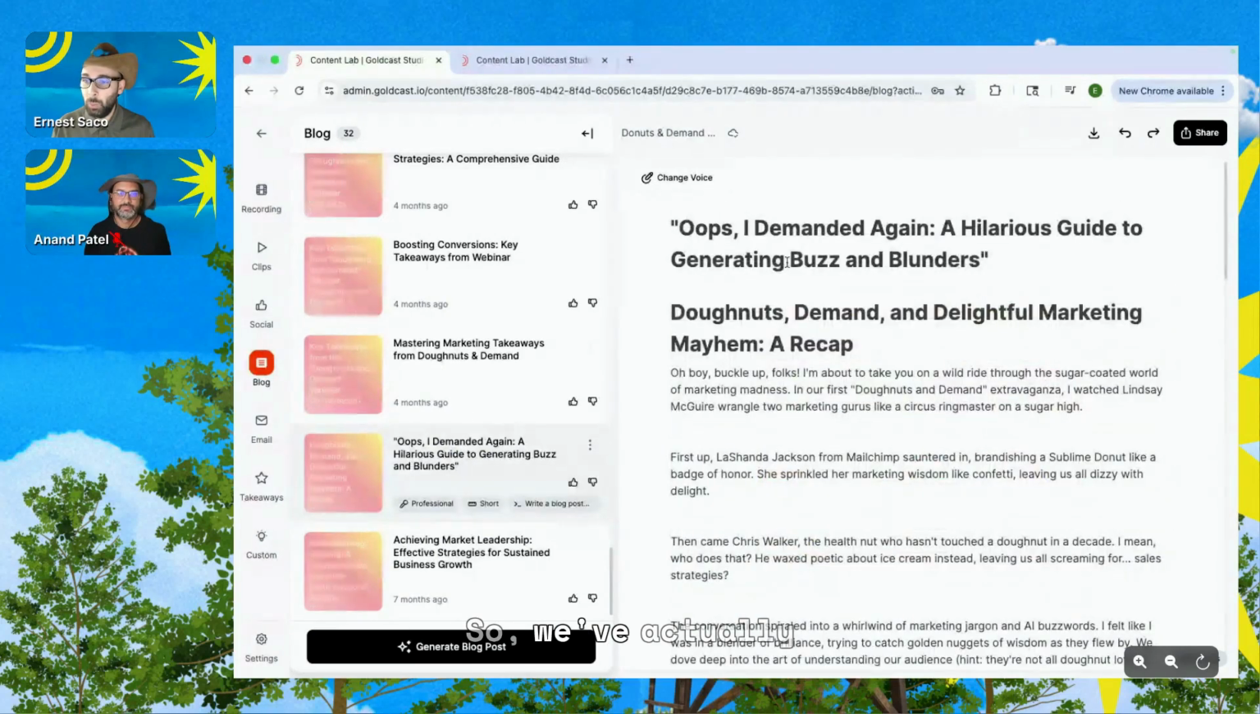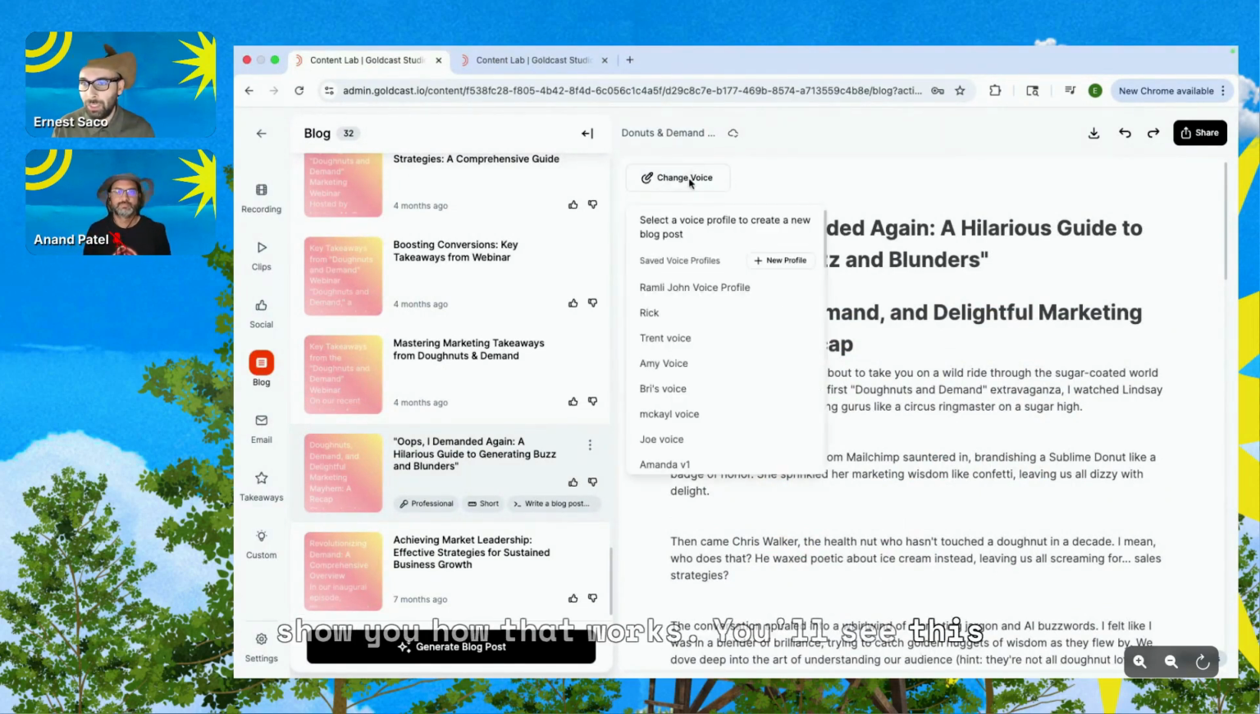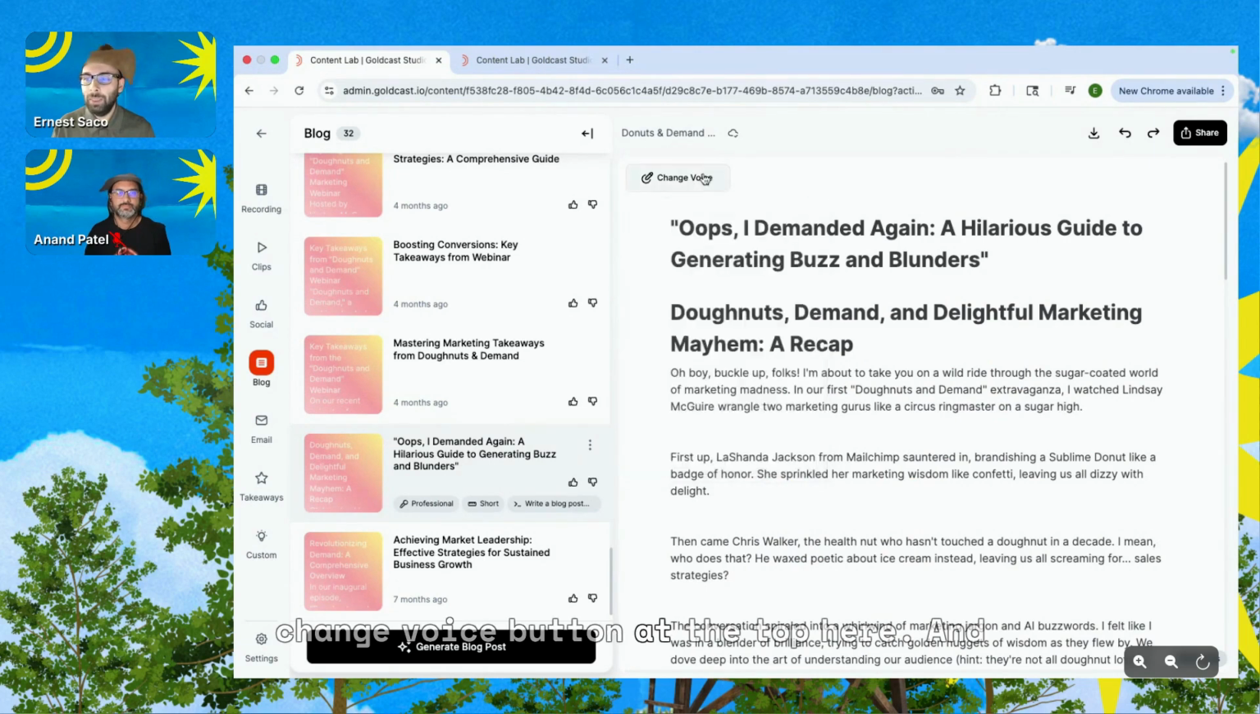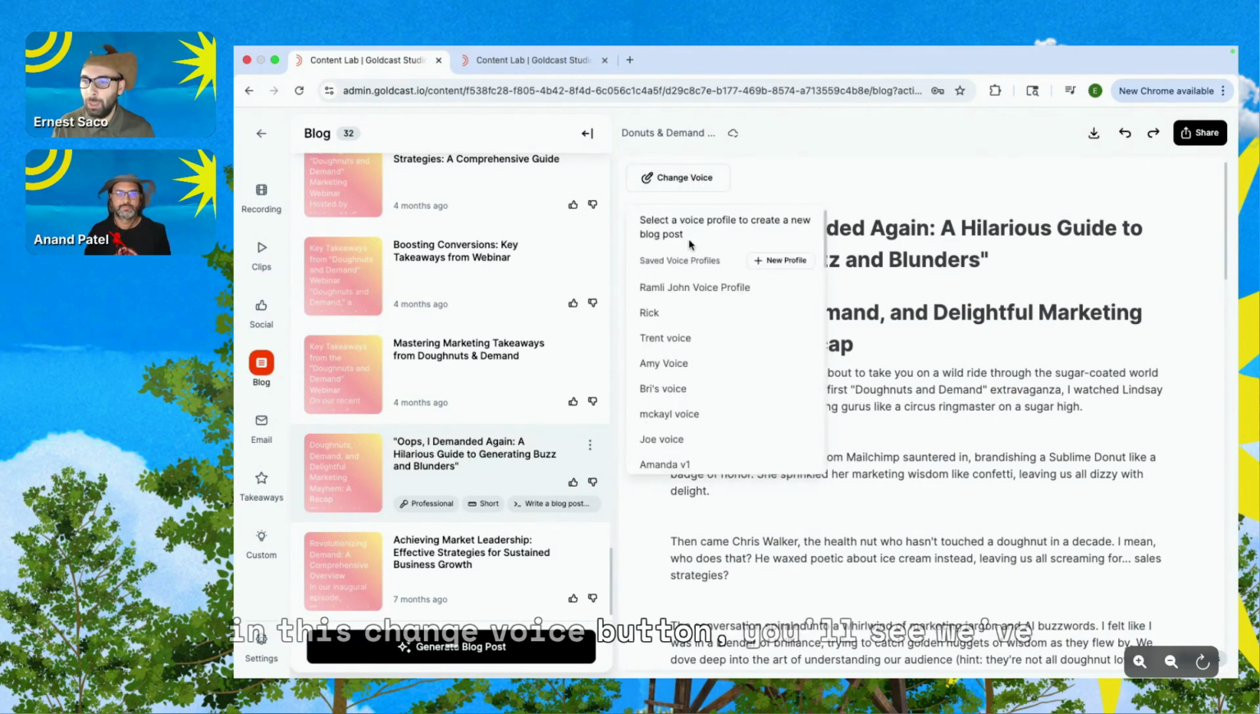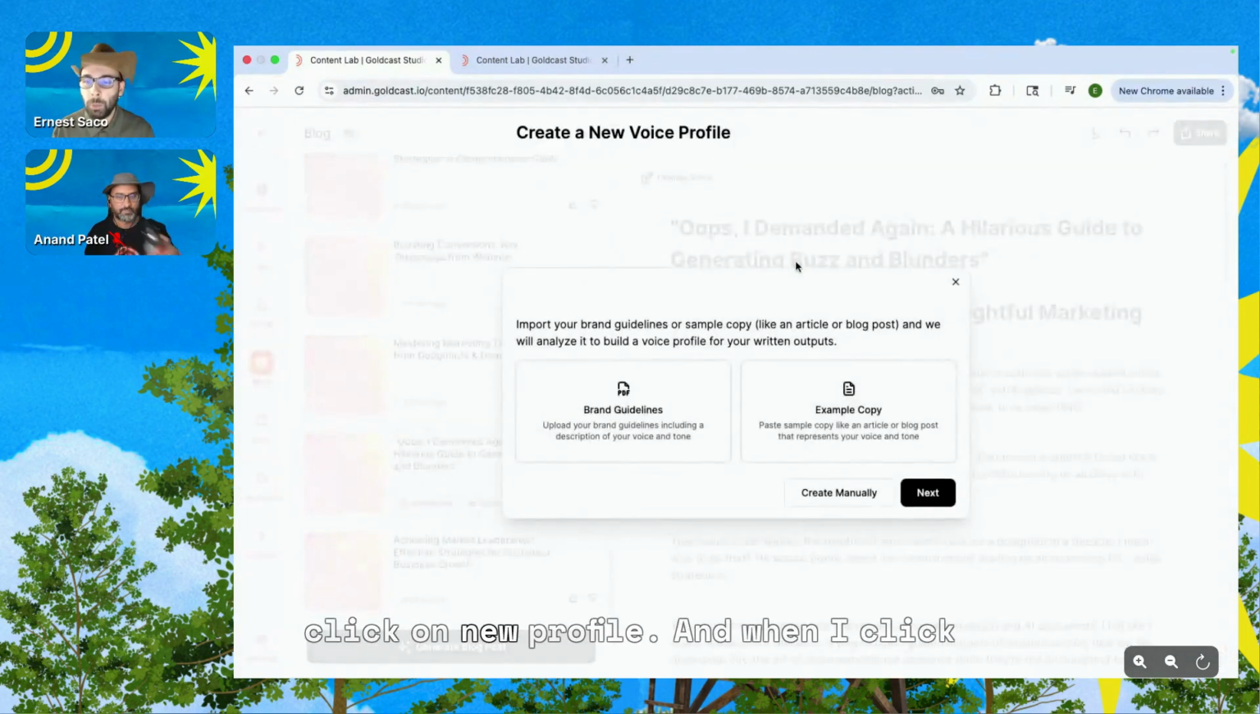We've actually added the ability for you to have your brand voice applied to AI, and I'll show you how that works. You'll see this change voice button at the top here. In this change voice button, you'll see we've got some saved voice profiles from the previous times that we've demoed this. But I can click on new profile.